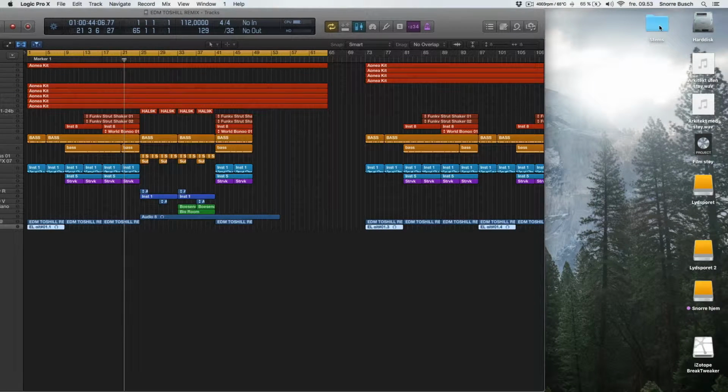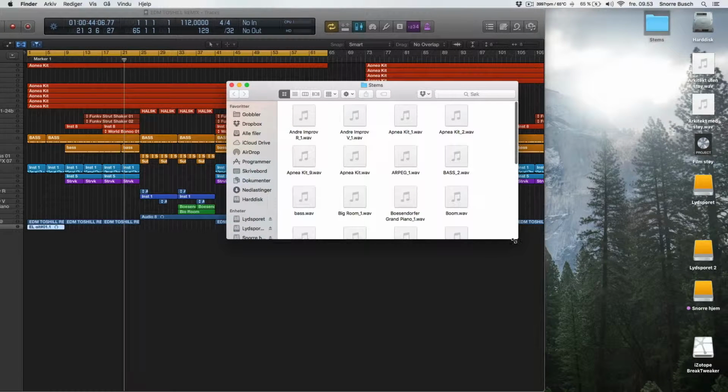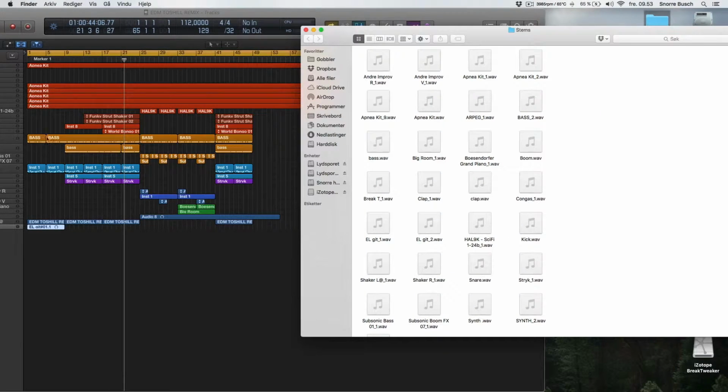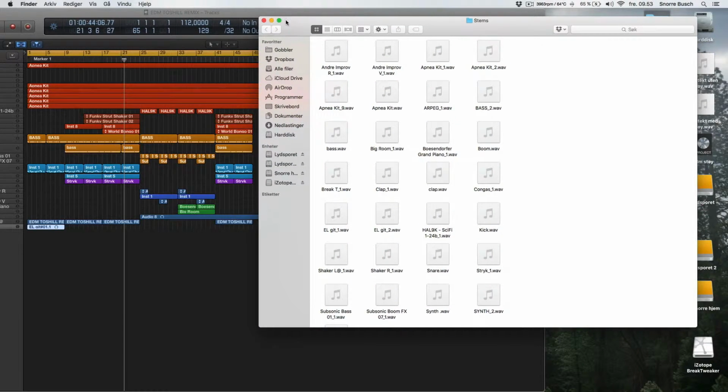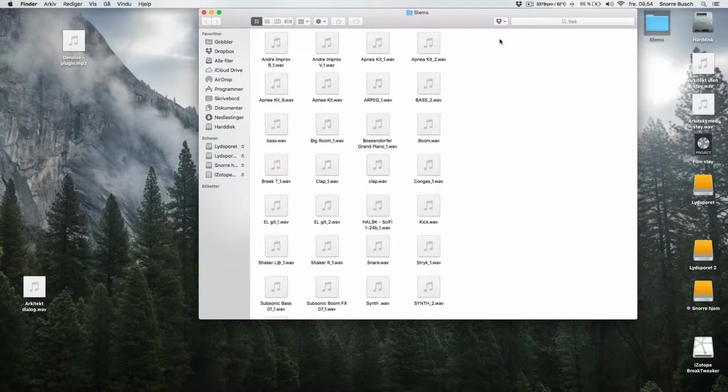Now I have all the stems bounced out here. So I change all the MIDI tracks to audio tracks. Now it's time for mixing. So this is what is sent over to the mixer. You can compress all this to a zip file and just send it to the mixer.